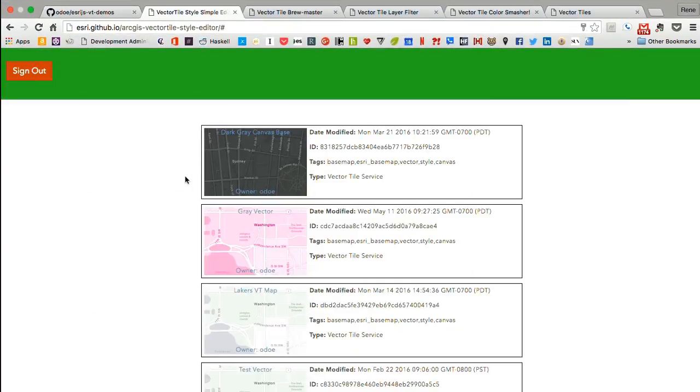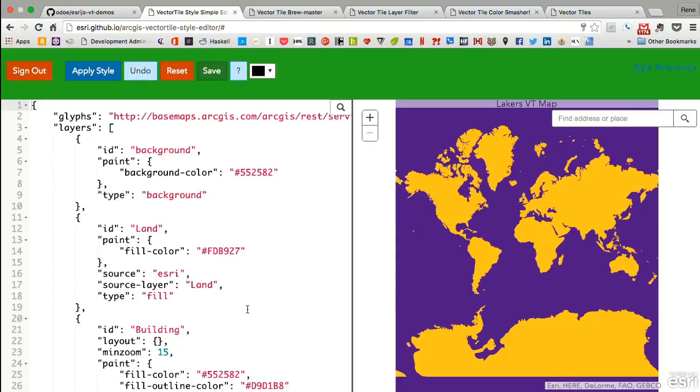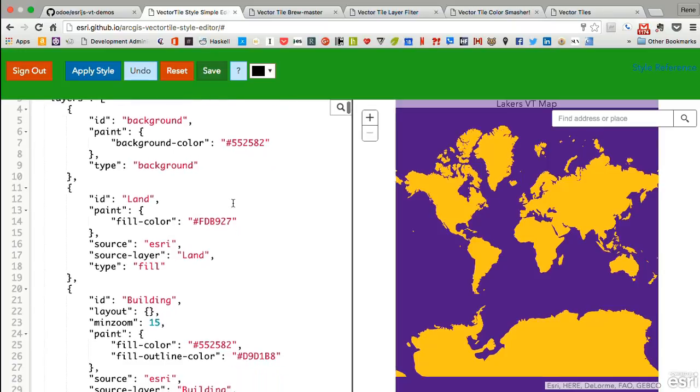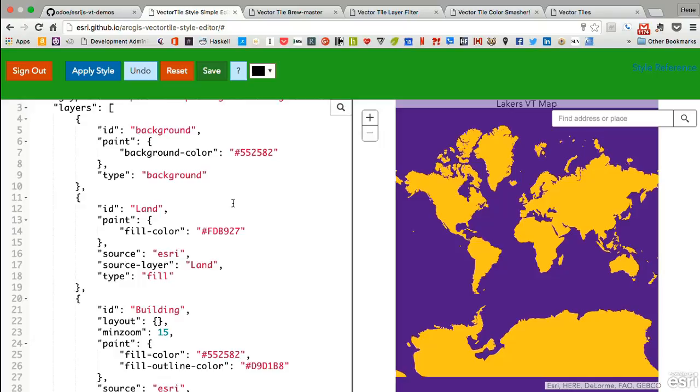So this is the editor that we're going to show more in depth later on, but I really just want to show it to give you an idea of what the style JSON looks like. Right, so we have this property called glyphs. This points to things like the shields, the highway shields and stuff. And then what you're really going to be more concerned about is this layers property in here. And the layers are what's going to be describing the actual vector tile style.